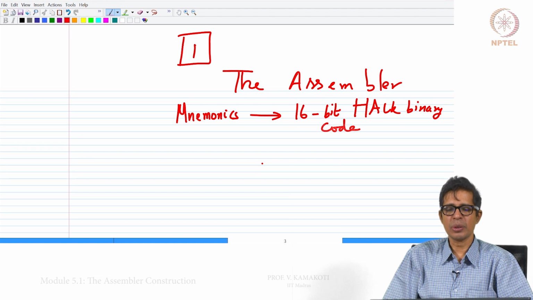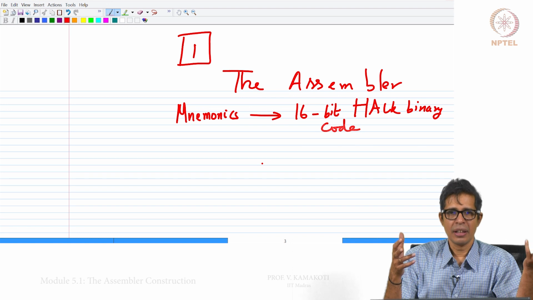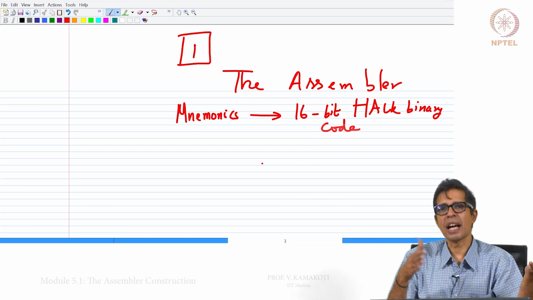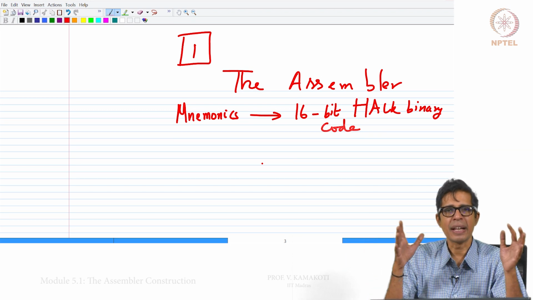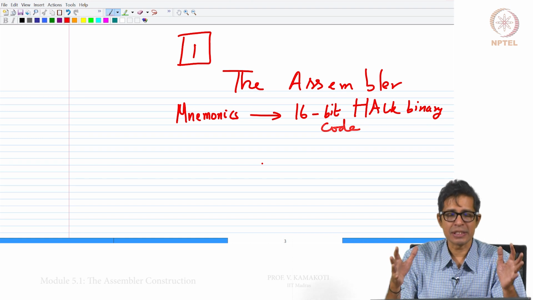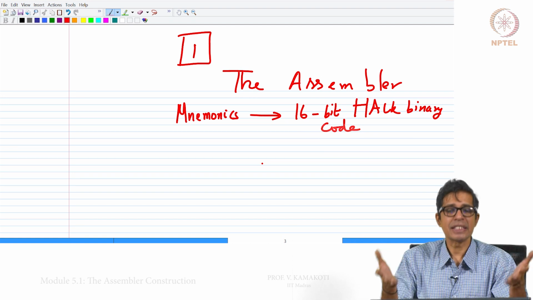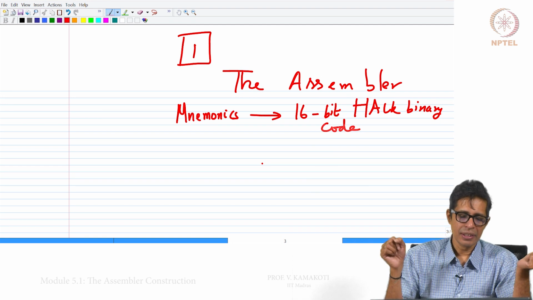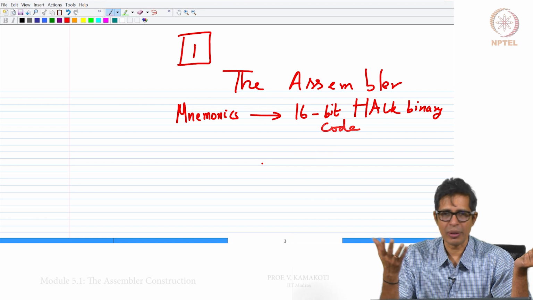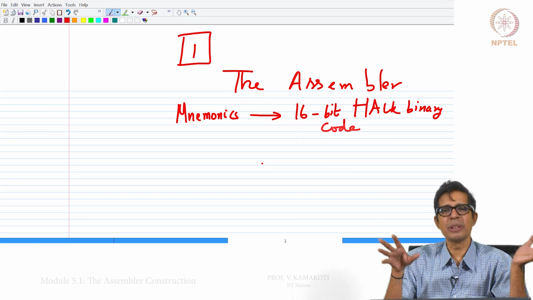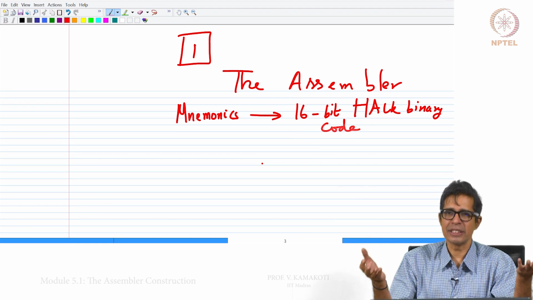Now, let us look at the assembler. As I mentioned, the assembler will take the mnemonics of Hack and convert them into 16-bit Hack binary code, and we will understand this procedure of conversion from mnemonics to 16-bit Hack binary code. We will understand the conversion and then we will code it. You can start coding it in C++ or C or C# or Python or whatever language you know. I basically assume that everyone knows C because every curriculum across the country has C as an introductory language.